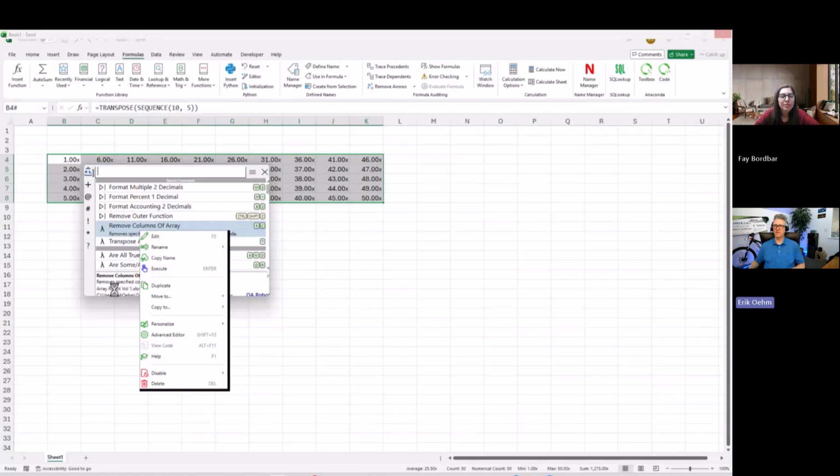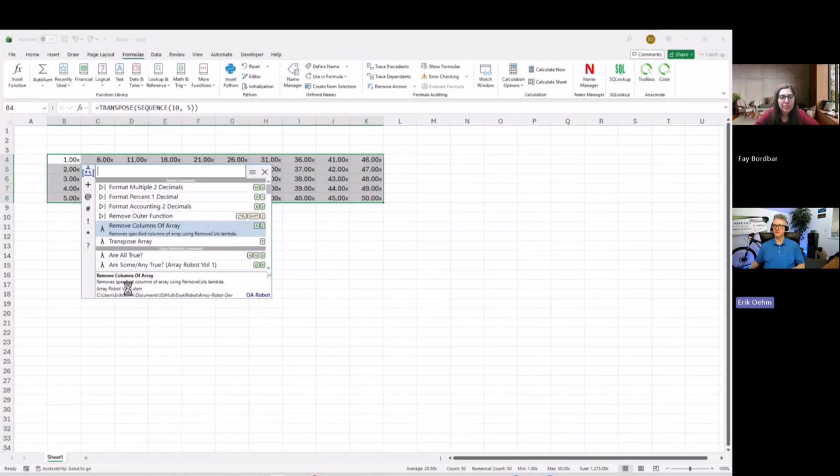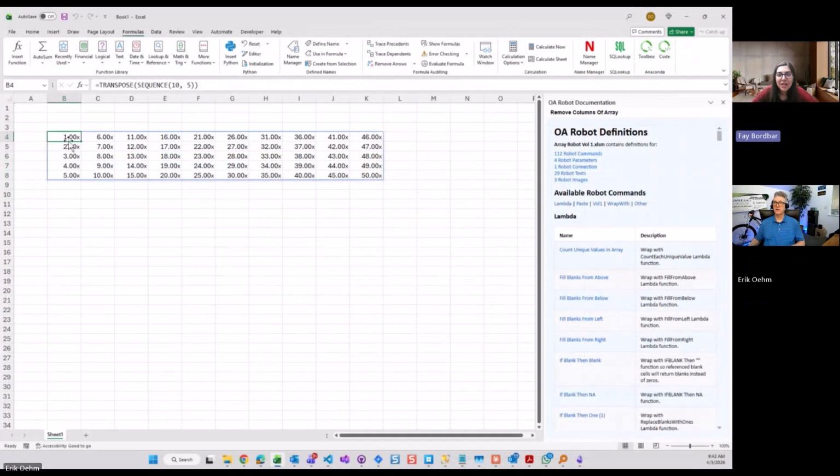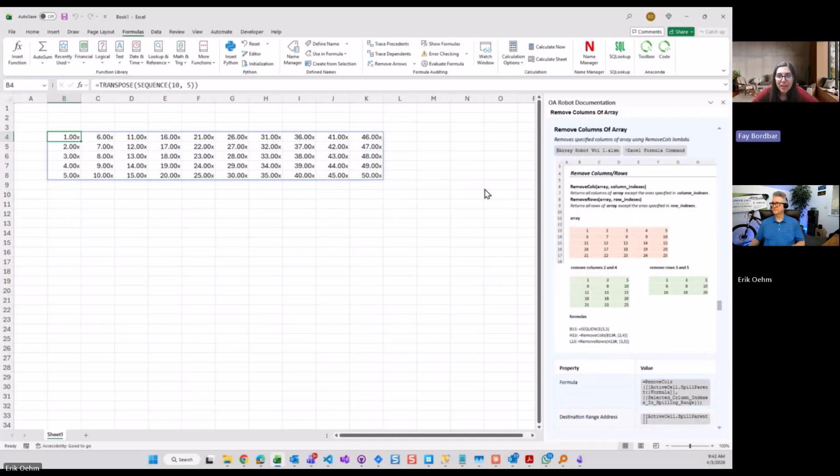So this is Array Robot Volume 1. This takes a little bit to create because it actually has over 100 commands in it. But it'll show up in the taskbar here so that you can see that documentation. Ah, I see. So we can see full documentation of everything that's in that Array Robot Volume 1.